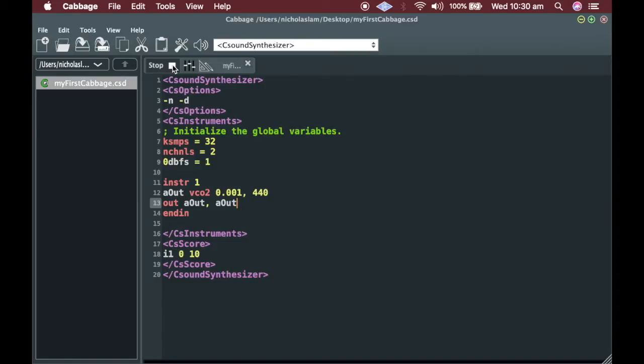Very nice and quiet. It's still going and it stopped. Let's raise the volume by a power factor of 10. And let's do that one more time. There we go. Cool. And we have a long note.